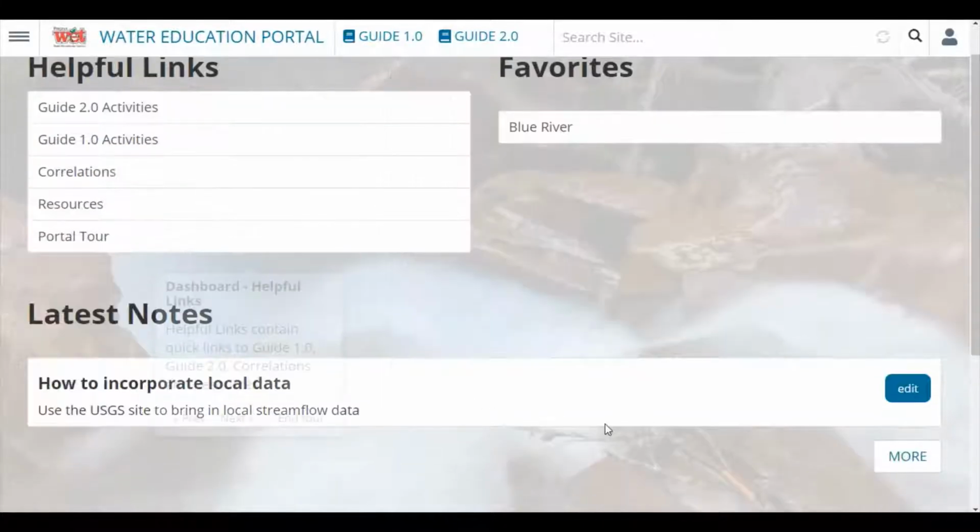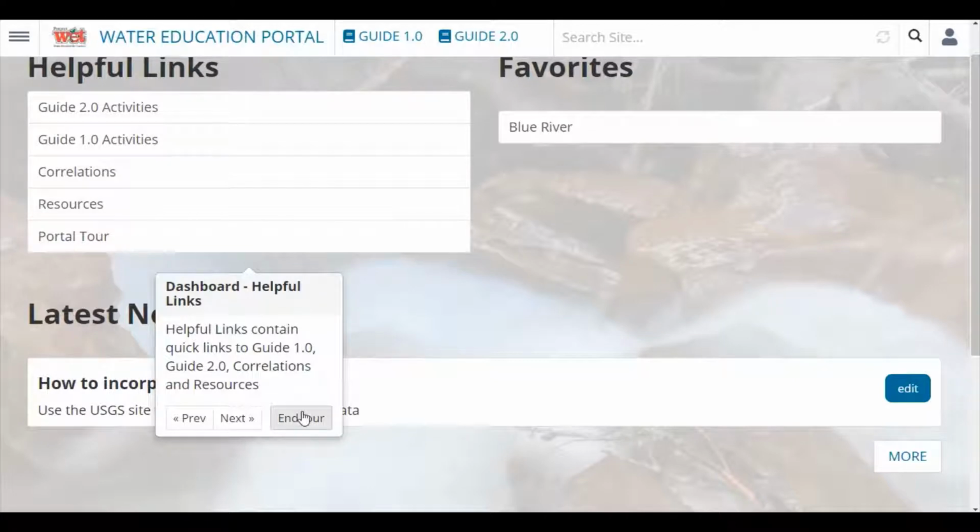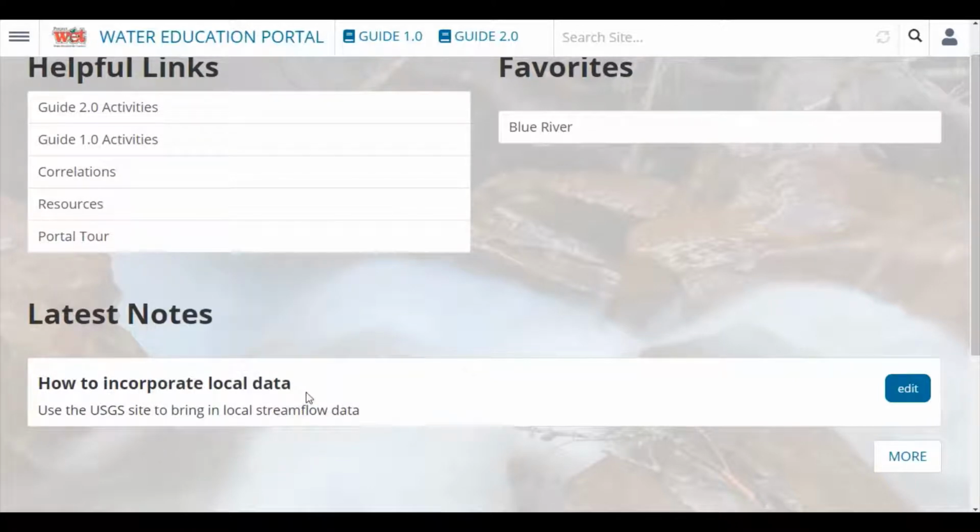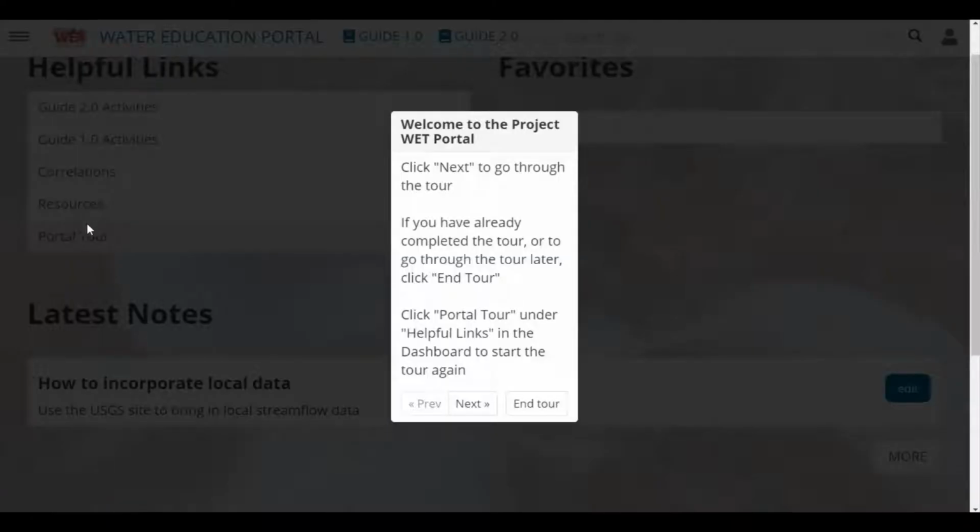So you can just walk through this tour and it will point out all of these features. If you click End Tour, it will end and it won't pop up again, but you can always access it again by hitting Portal Tour.